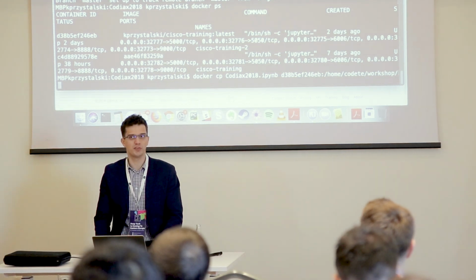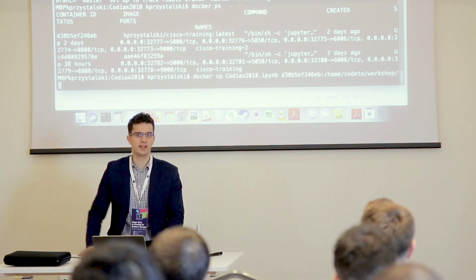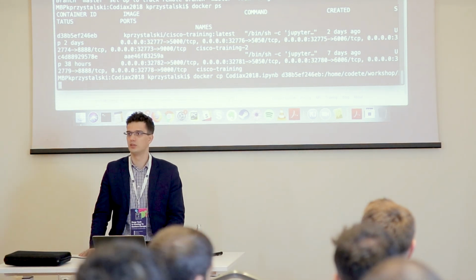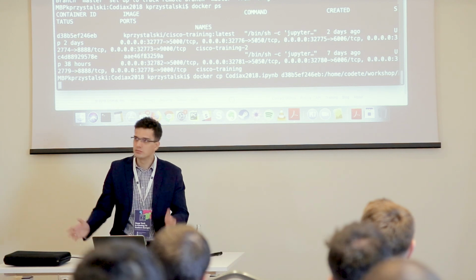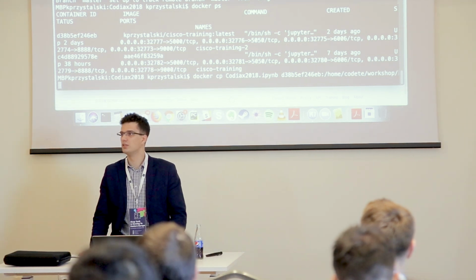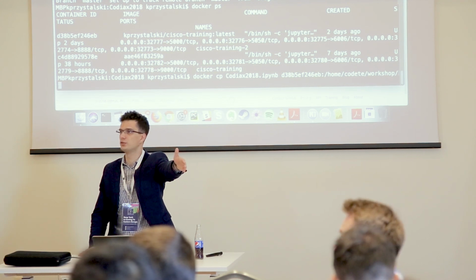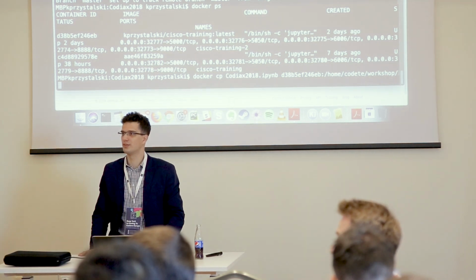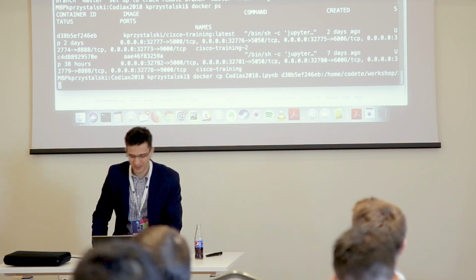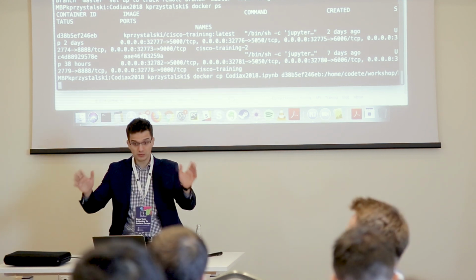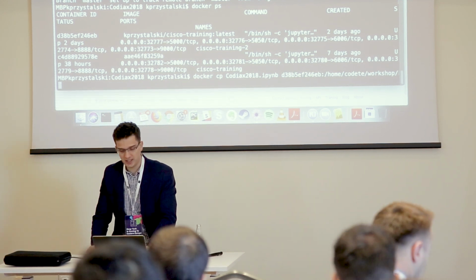Has anyone used Docker before? Can you raise your hand who's used Docker before? Yeah, that makes sense. There is still some place here in the front, and all in the back. Okay, cool. So that's it when it comes to the environment setup.